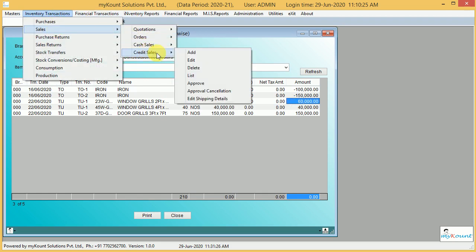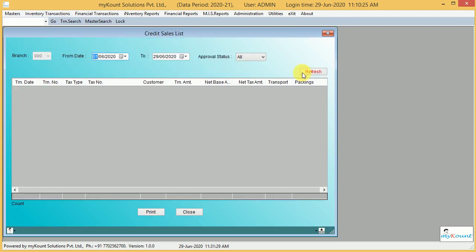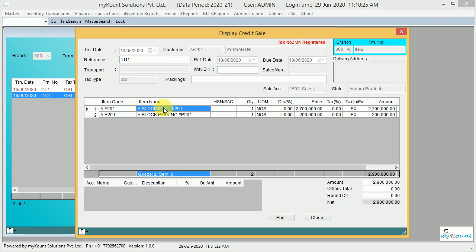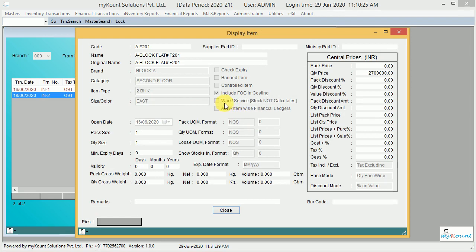by credit sales. At the time of credit sale for processing, we can create one account code as a service. Whenever you create an item under services, this is worker services, it will not be considered in the stocks. So for job work processing, we will create one item code with worker service. Hence, it will not appear in stock registers.